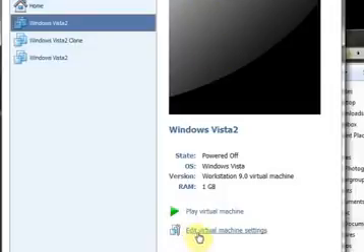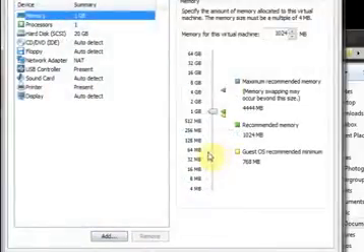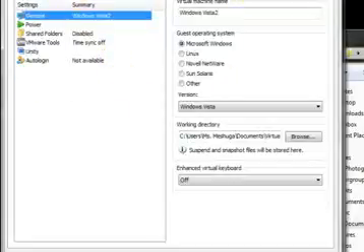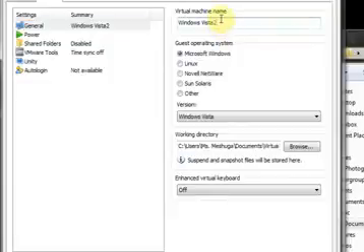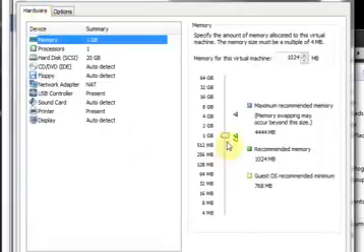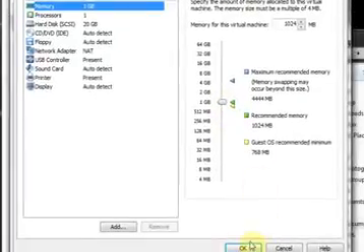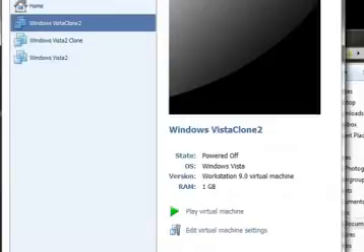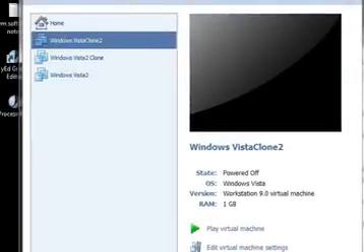We are going to edit the virtual machine settings. And the first thing we're going to do is click Options and rename it something more appropriate. You can go back over to Hardware. You can adjust the amount of RAM. After you're done doing that, click OK. After you've done that, you can see the renamed file here.